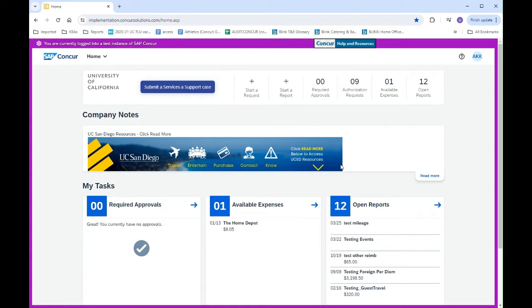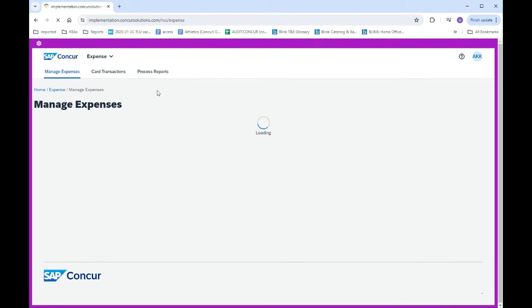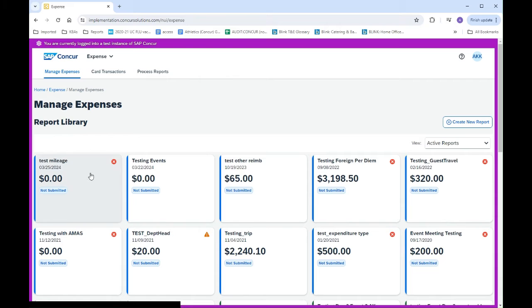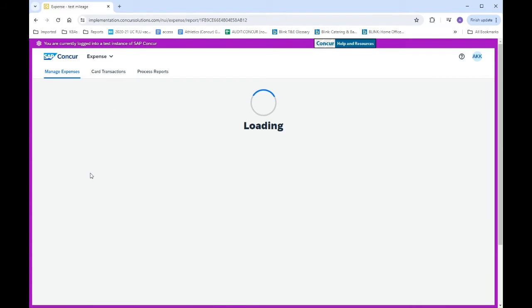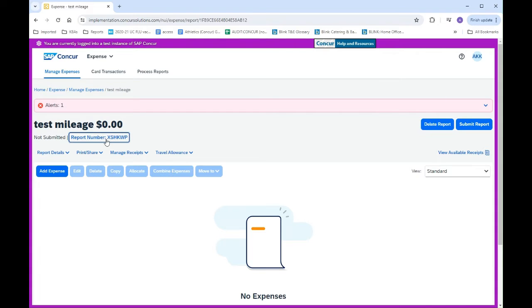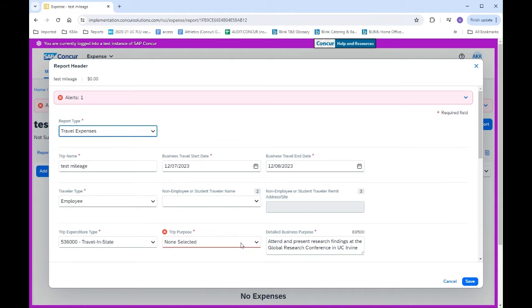First, let's create a new expense report or use an existing one and fill out the fields in the report header. In this example, I'm going to use an existing report that I created. This is the report header with the trip name, business travel start date, end date, and traveler type.